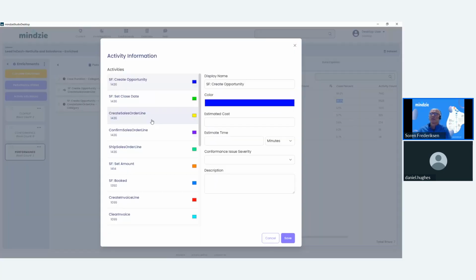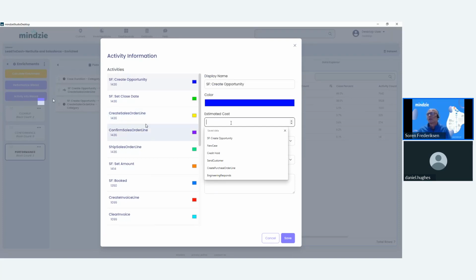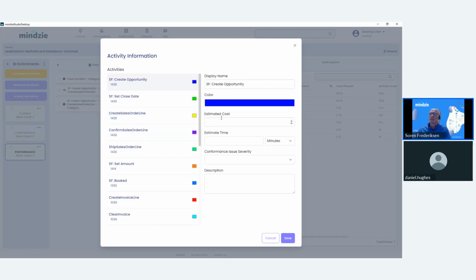There's also an activity wizard where you can put in estimated cost for your different activities. You don't always have this in your data. You don't always have the time it takes, but you very often know the estimated cost or the estimated time. If you add these in, we'll be able to use them in analysis as well.